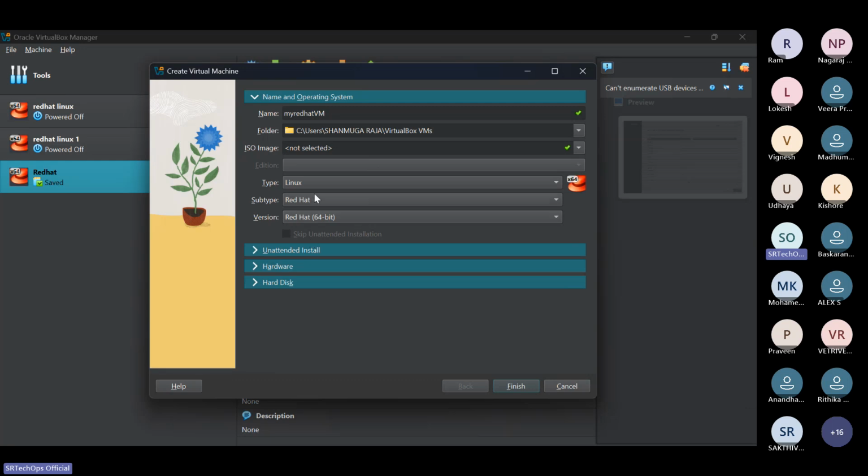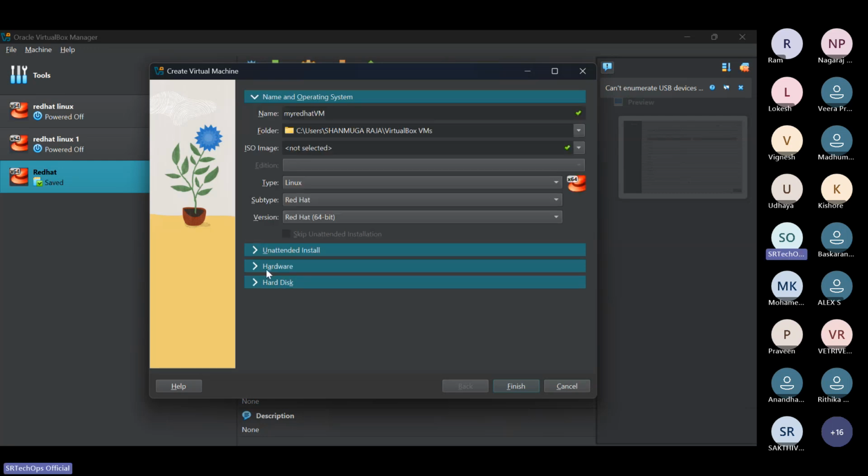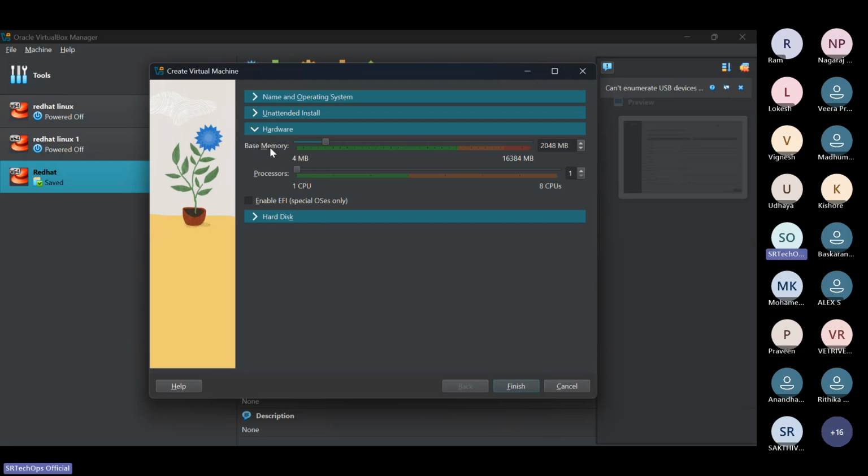Got it? Fine. So to run your OS, what are the resources you need? Anyone? RAM, CPU, or disk. Go and choose your RAM, CPU. So you can see the hardware. Choose the hardware. Choose your RAM.